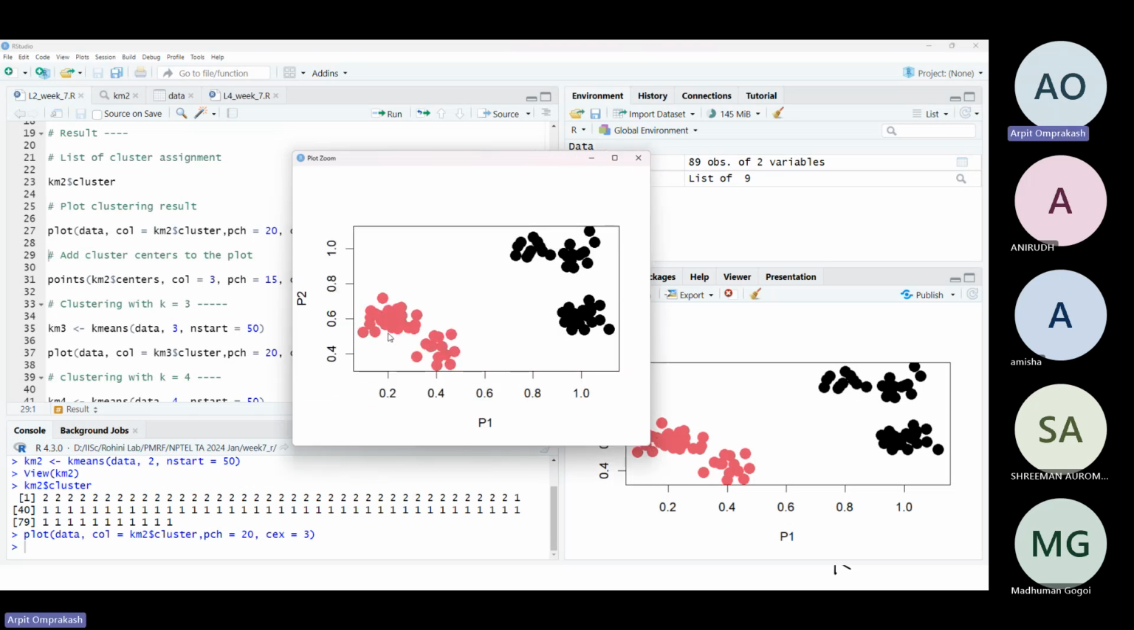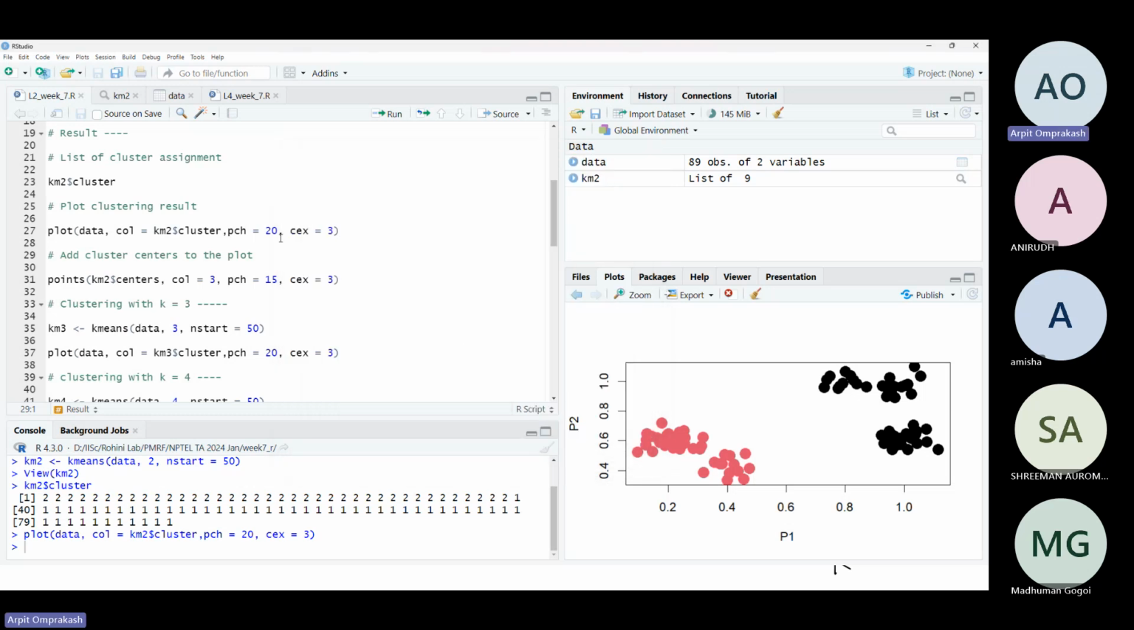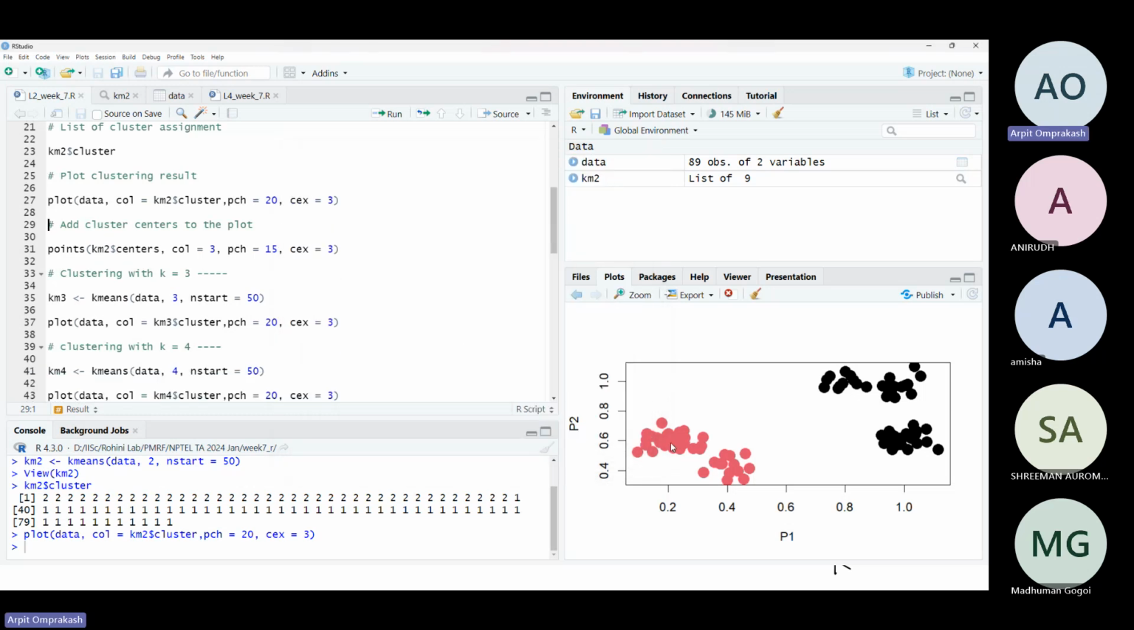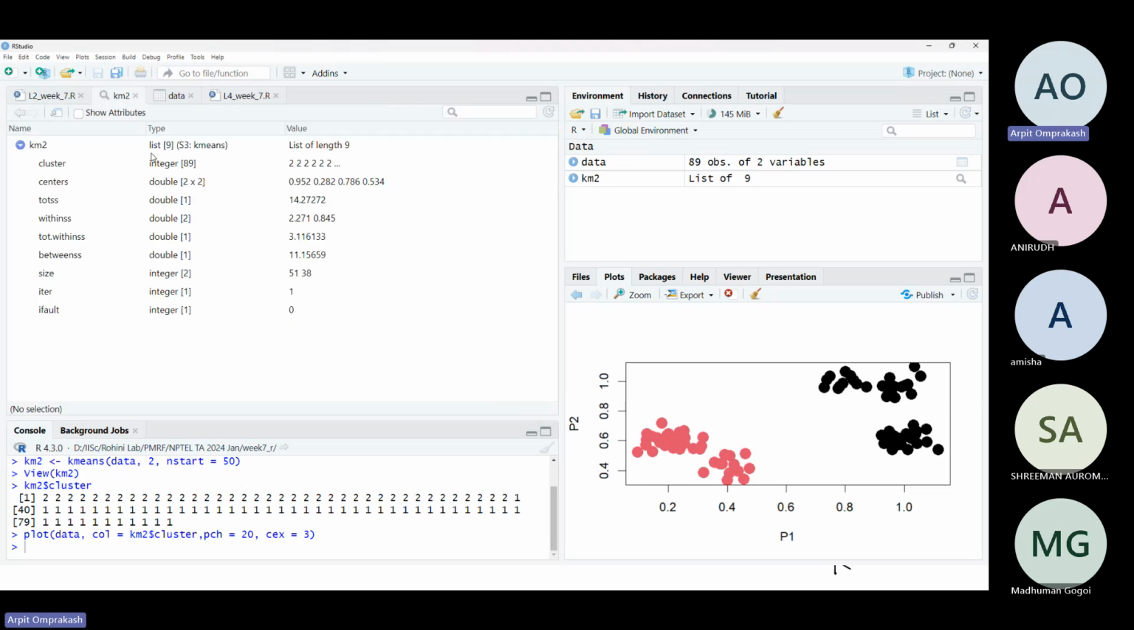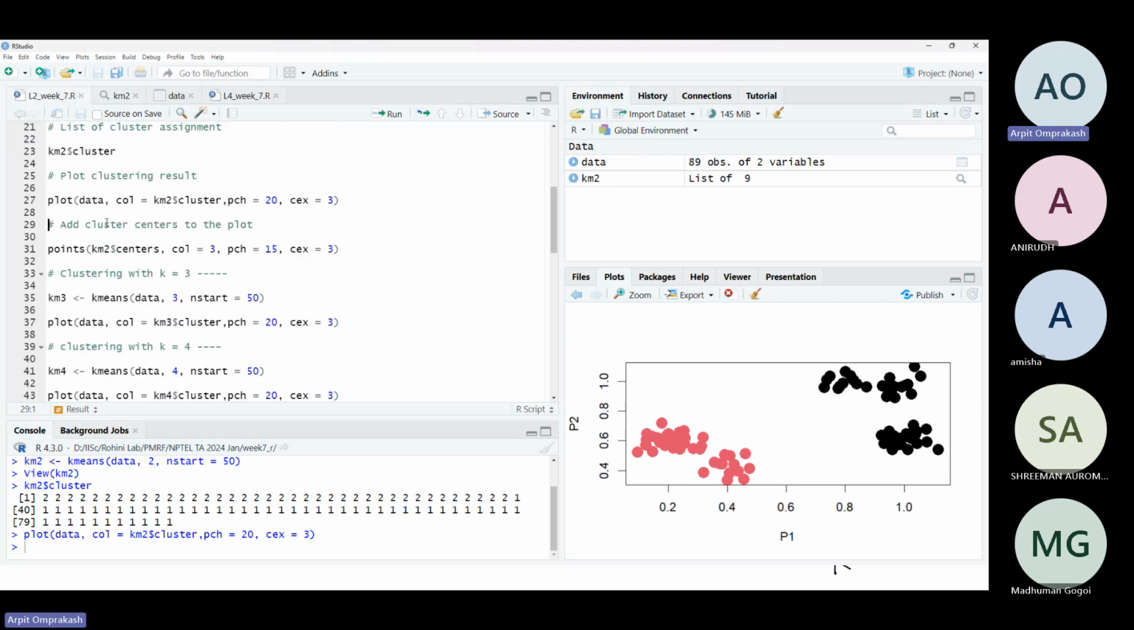So basically we have two clusters. One of them is in the bottom left corner. The other one is somewhere near the right-hand side of the image, up. Then we want to add the centers of these clusters and see where they are. In km2, we have another variable called centers, which contains the coordinates of the centers. We use the function points to add points to our plot. We provide the coordinates using km2$centers. Color is 3.